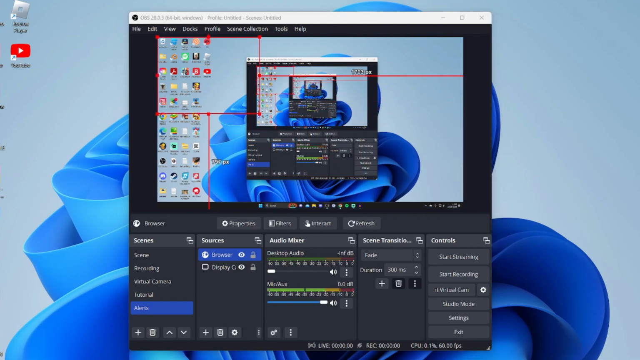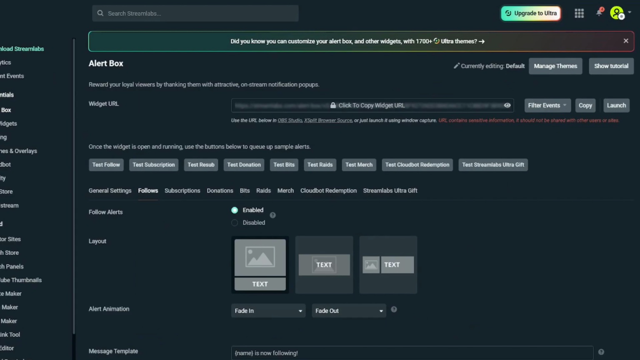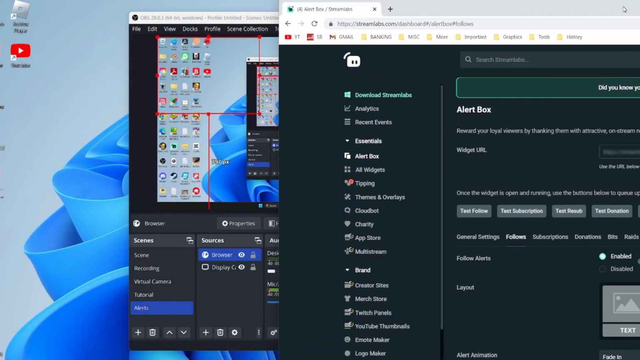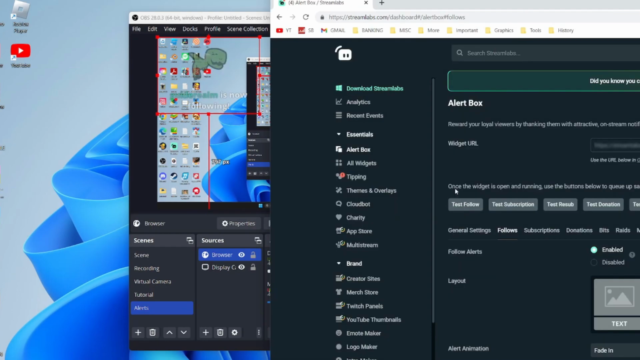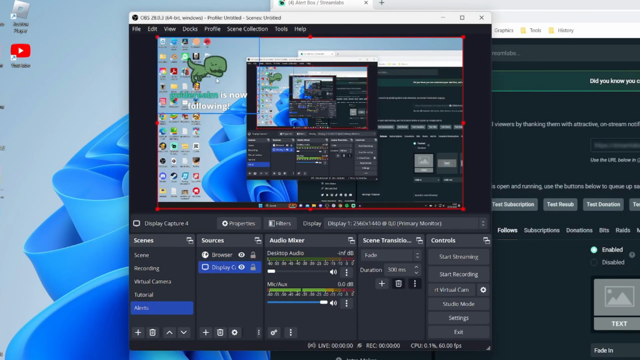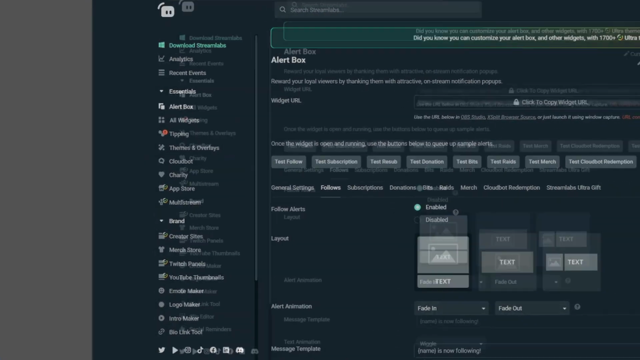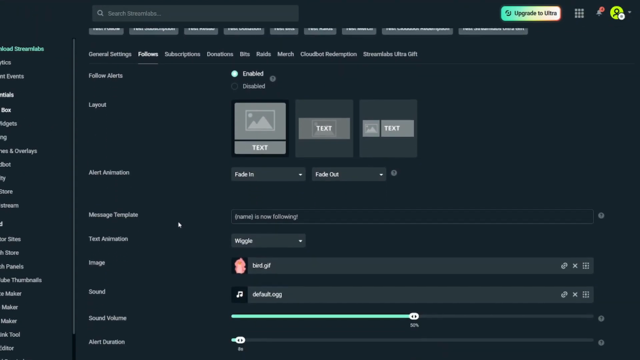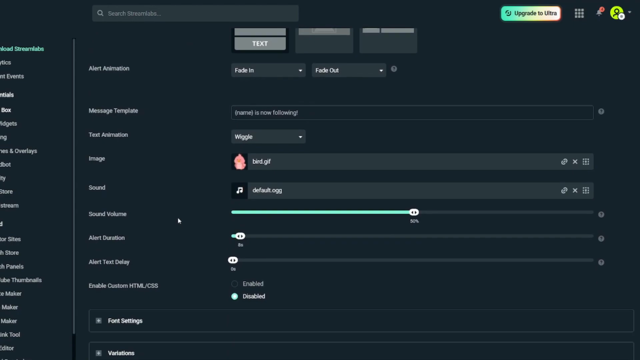Now, if I head back to my browser, we can actually go and do a test. So all you need to do is go and press on test follow like this. And then, as you can see, we then go and get this alert and the sound appear in our OBS. And that's exactly what it looks like. And so with all those settings here, you could then go and change what it looks like and how long it is and things like that. And so when you get an actual alert, it's going to appear in there as well. These are just test alerts.